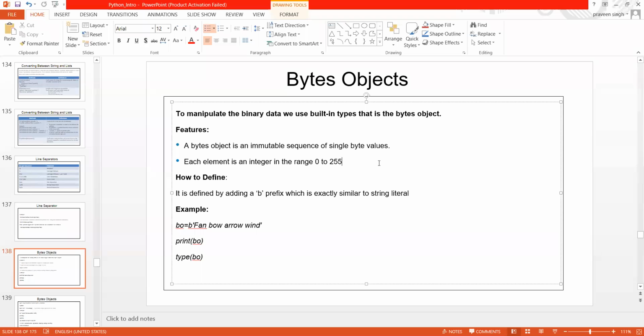So I have clearly said a bytes object is an immutable sequence of single byte values. When I say immutable, that means it is not going to change. And each element is an integer in the range of 0 to 255. So we are clear with that.